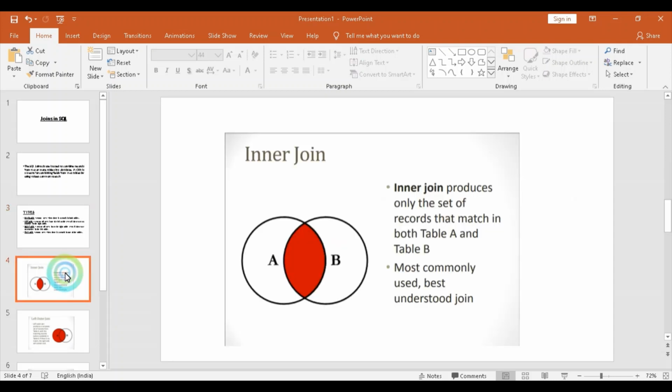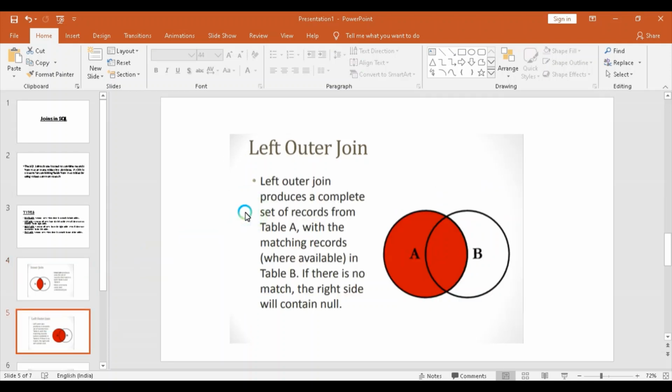Next, let's move on to what is inner join. Inner join produces only a set of records that match both table A and table B. Basically, the records which are in common in both the tables, we'll get to see only those records. Next, left outer join produces a complete set of records from table A with the matching records in table B. So the difference between inner join and left join is that in inner join we only get the common values, whereas in the left outer join we get all the values of table 1 but with the matching values of table 2.